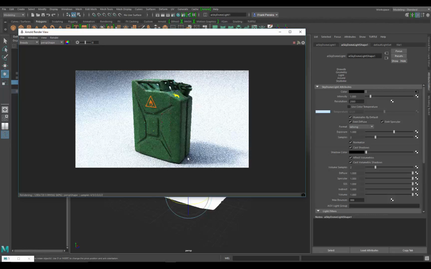So again, those are the settings that you need to know to bring something that you've textured inside of Substance Painter or even Designer and plug that into Maya and get it to render properly inside the Arnold renderer.